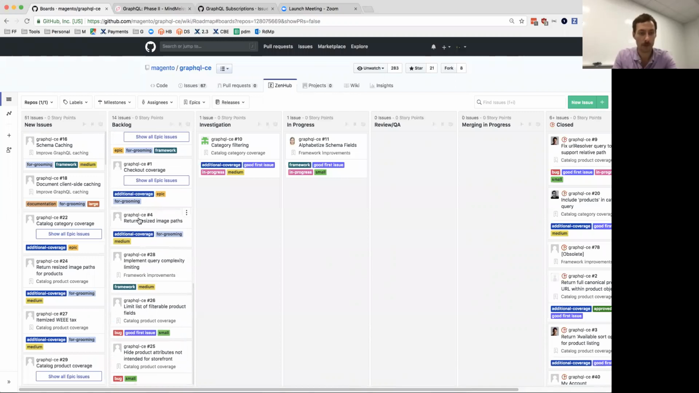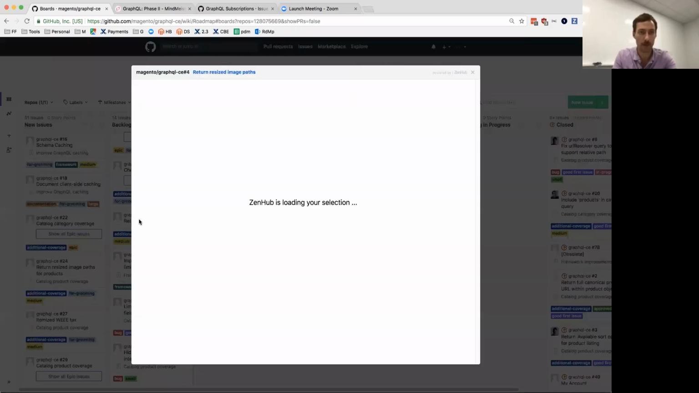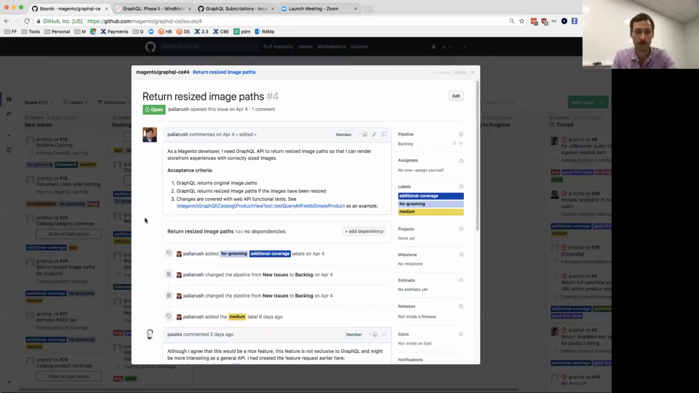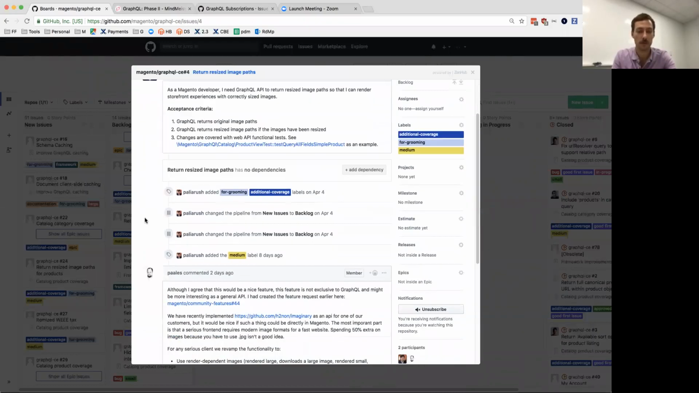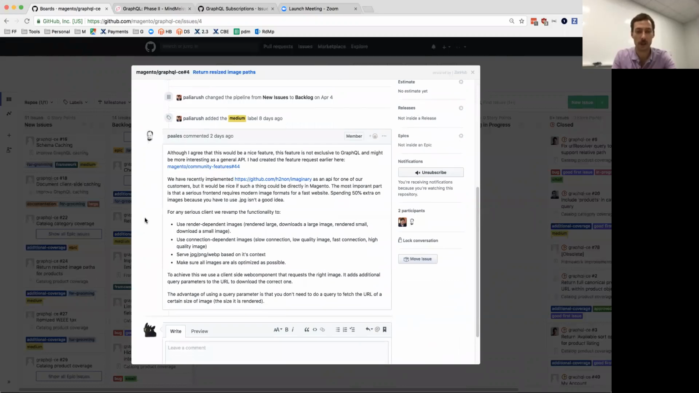Let's open, it looks like we've got 4 issues here that we haven't yet discussed. So this is a story to be able to return resized image paths. I think the goal is to be able to query for the dimensions that you need of a certain image, and then get a resized image back from the server. We had some discussion here. Paul offered some of his thoughts on this issue. I think they've got a library that they make use of.